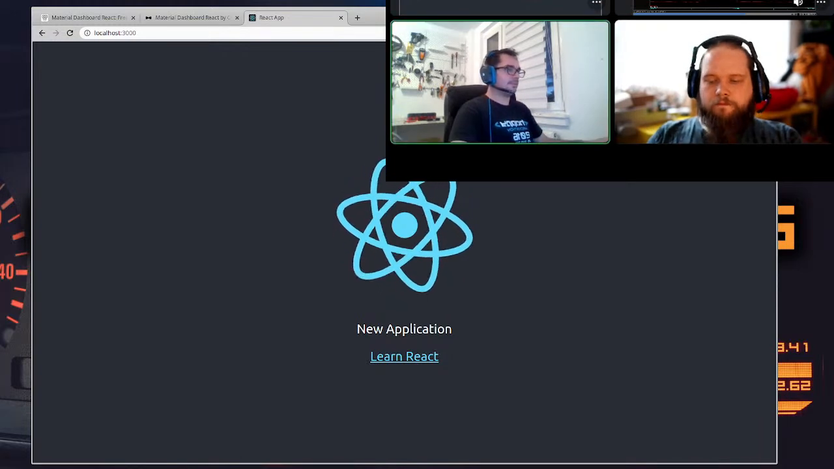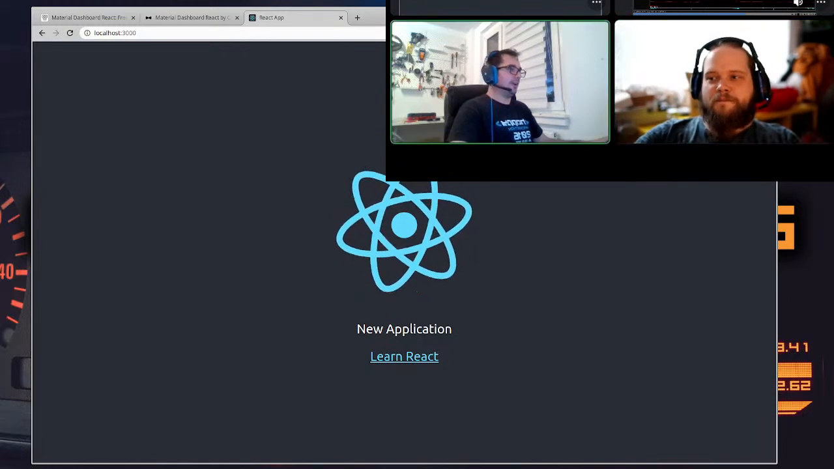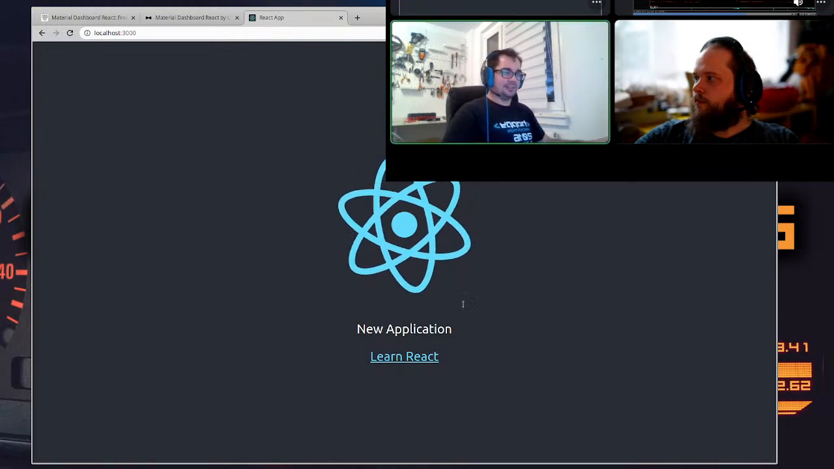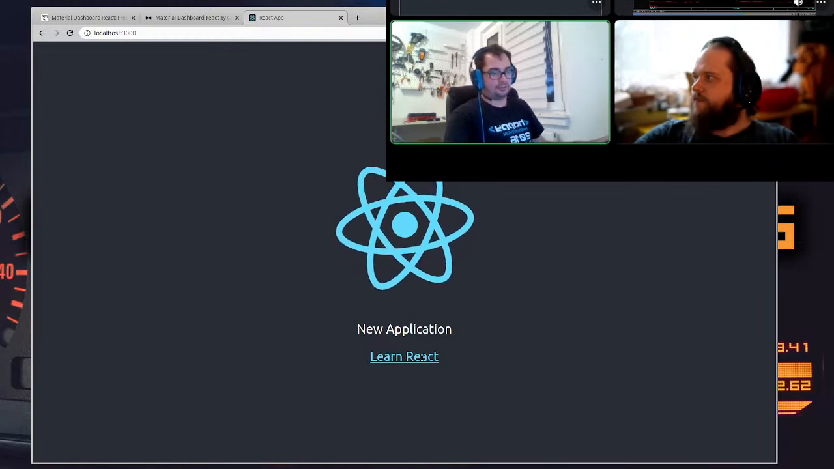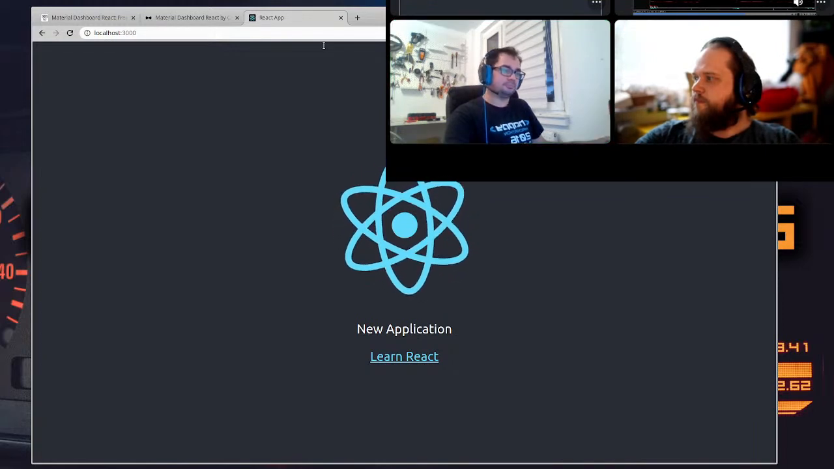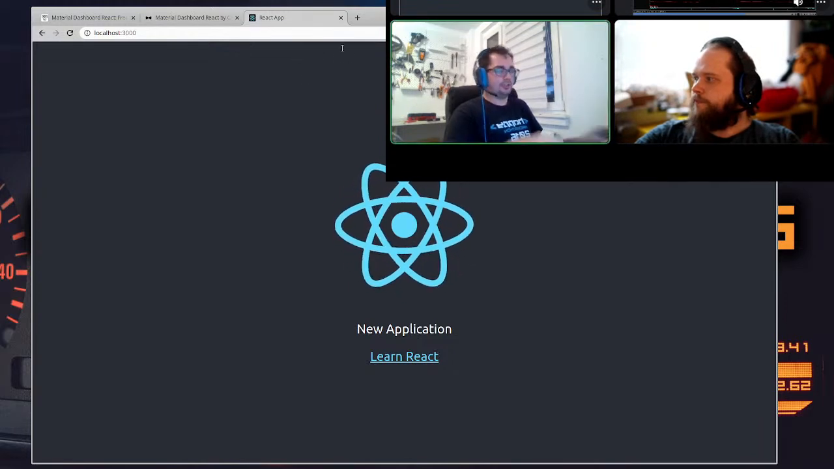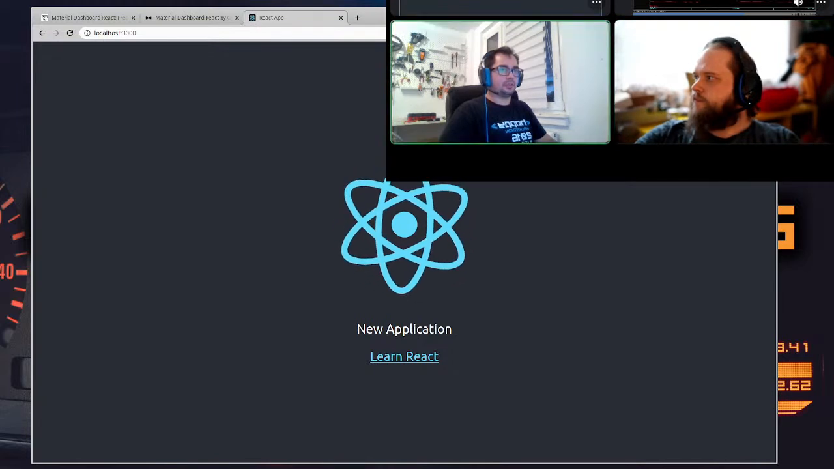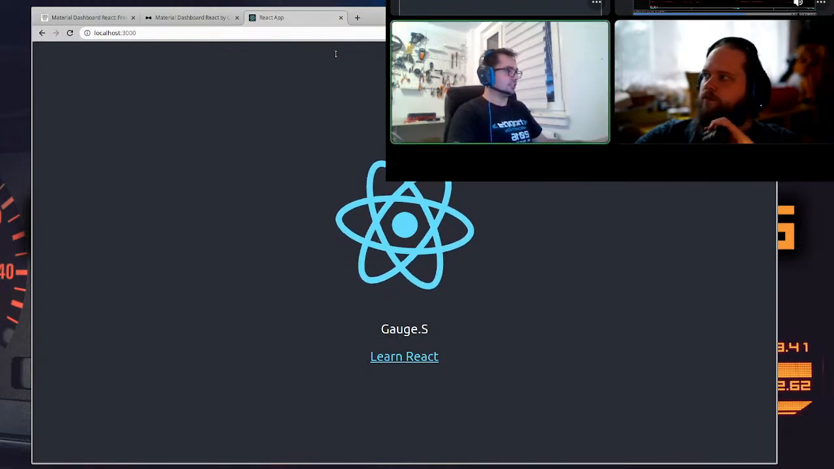But okay, let's do some actual coding. So I created a React Hello World application. It's working right now. My PHPStorm, which I'm using for developing it, is somehow indexing something, and it takes time. But it's working. If I change something, if I write here gauge.js and save it, it will automatically change.